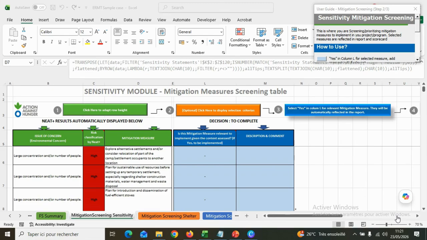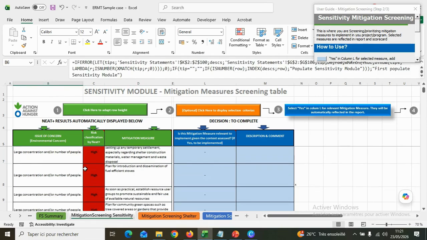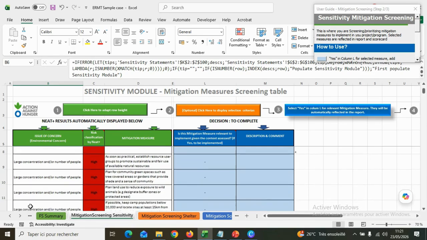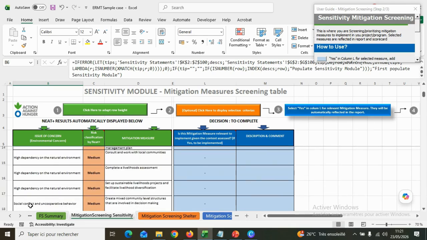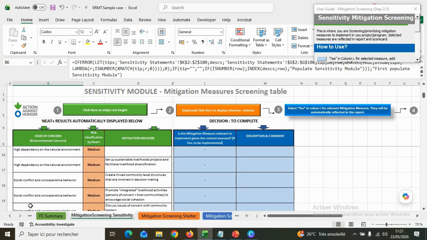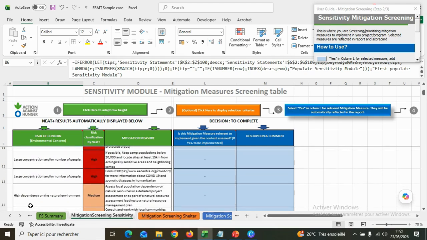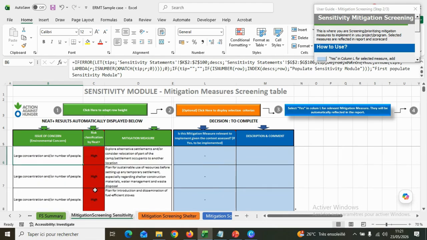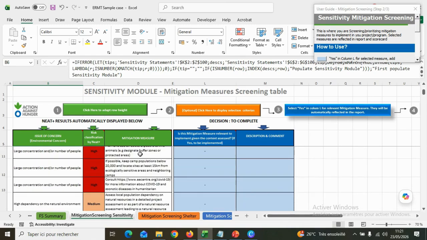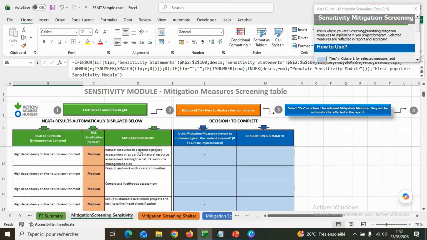So you can see in this mitigation screening sensitivity tab, in column B, you have the issue of concern, so the environmental risk, large concentration of number of people, high dependency on the natural environment, etc. In column C, you have the level of risk, so high or medium, and you have the mitigation measure that is proposed by the tool. So, for instance, the first one, explore alternative settlement, but you have a whole list of them, okay?